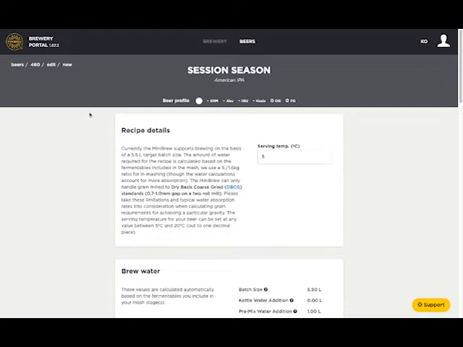On top you can see the beer profile. When entering your recipe, the portal automatically calculates the color, IBU, original gravity and the expected alcohol content. This helps you with playing with all the variables.